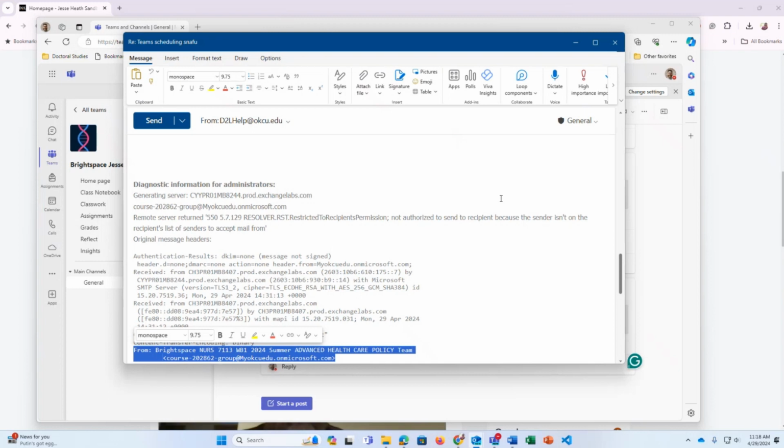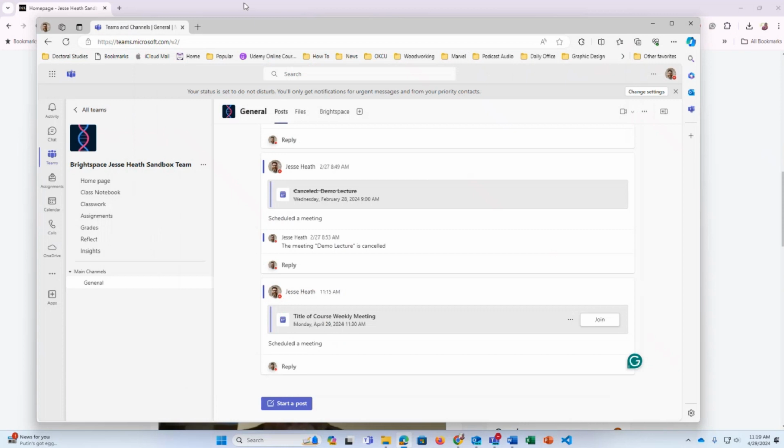I also want to show you how you can ensure that when you did create the scheduled meeting, that it actually was added successfully for not only you, but for your students. So I'm going to go ahead and close this email. And then I'm back in my team. Again, I'm looking at this through my web browser, but this is my course team that I was looking at just a little bit ago.